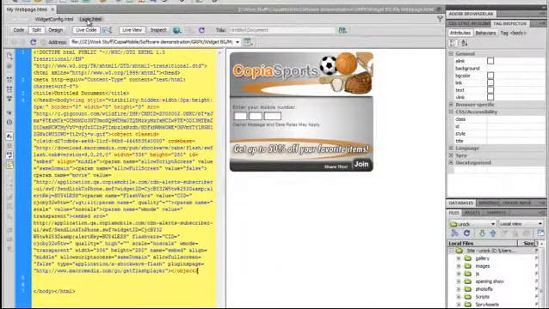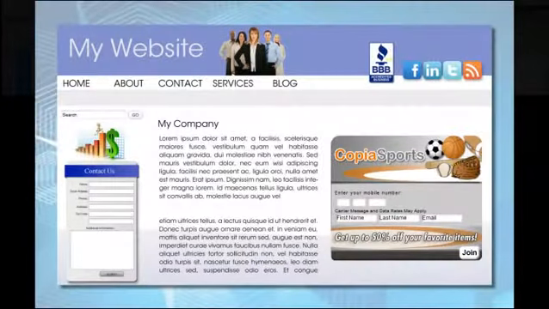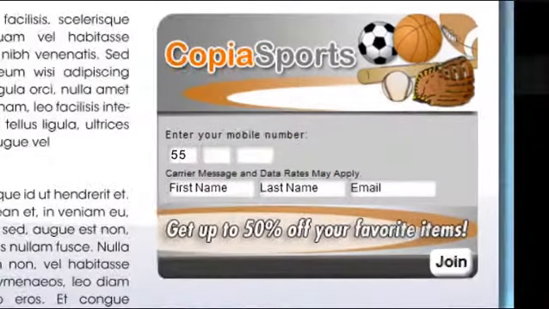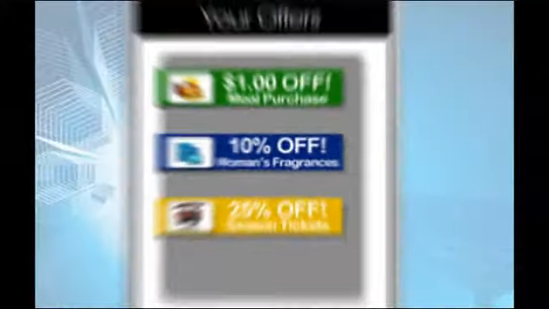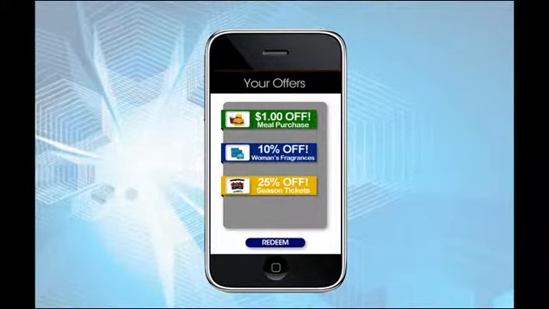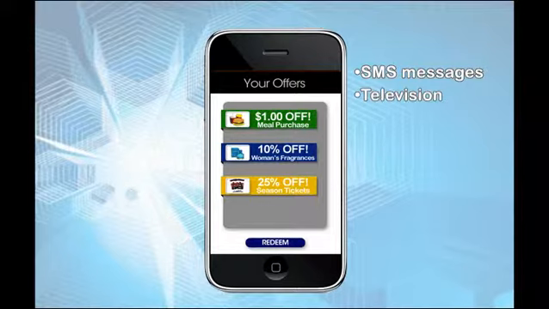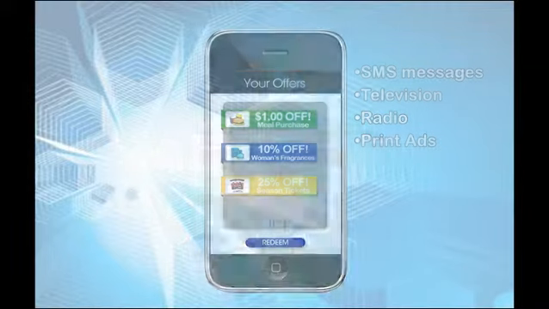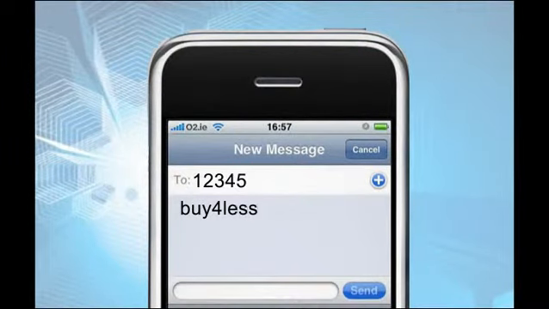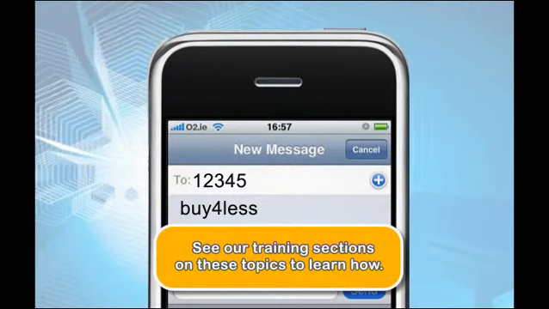You can also embed this code into an email or URL. Now when people visit your website, they can opt in for great deals, and you can send them more great offers right to their cell phone. There are other ways to get people to opt in to your campaign, from SMS messages to TV, radio, or print ads. You can just tell people to type in the keyword and short code number to opt in to receive these great offers right on their cell phone. See our training sections on these topics to learn how.